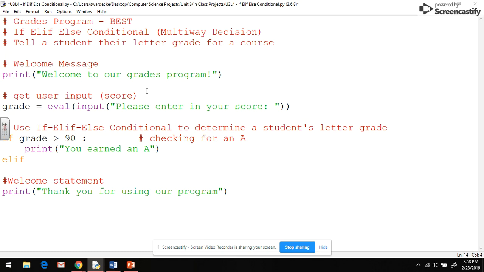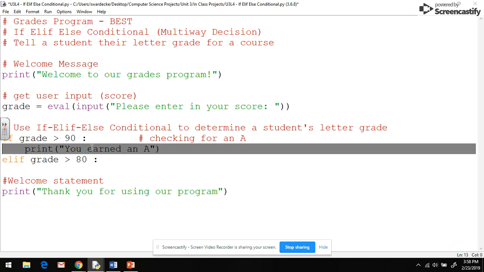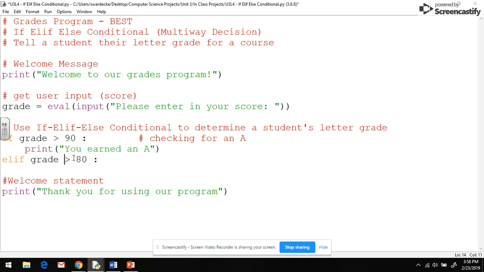Then we're going to go to an elif. We're going to say, well, now if our grade's not greater than 90, let's check that it's greater than 80. And notice how this is a logical way to set this up. We checked if our grade was greater than 90. If it is, it will run this code and skip the rest. If it's not, it goes down here. We've already checked if it's greater than 90, so now we can check if it's greater than 80. And as we do that, we're checking for B.